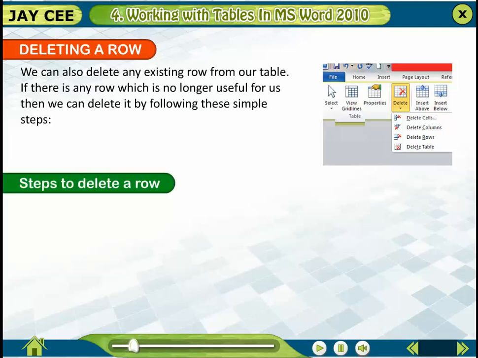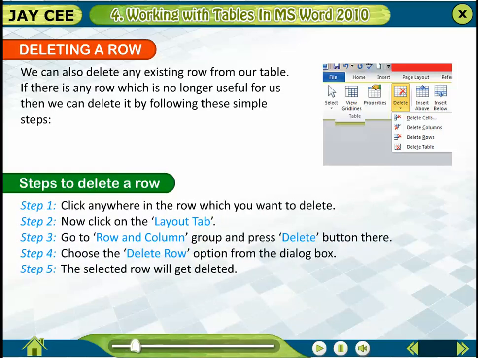Step 1. Click anywhere in the row which you want to delete. Step 2. Now click on the Layout tab. Step 3. Go to the Row and Column group and press the Delete button there. Step 4. Choose the Delete Row option from the dialog box. Step 5. The selected row will get deleted.